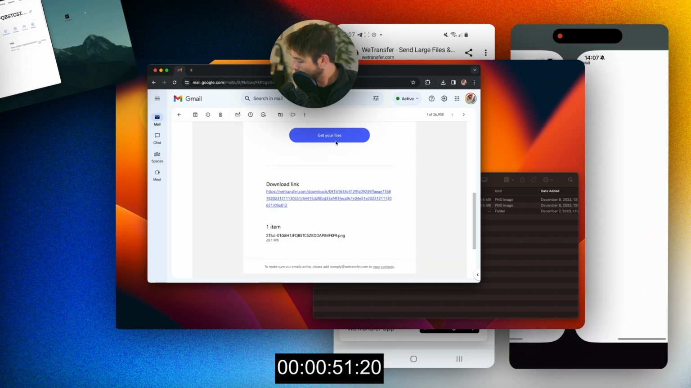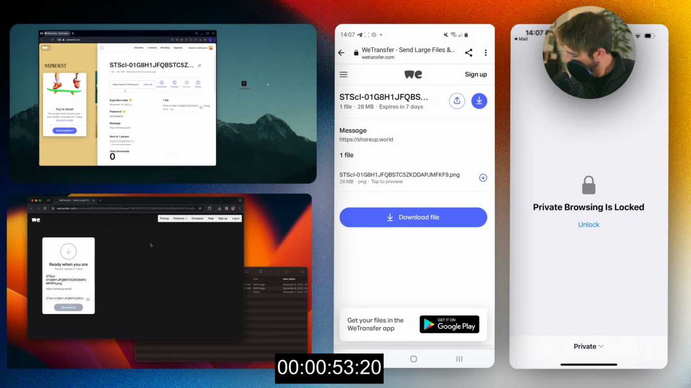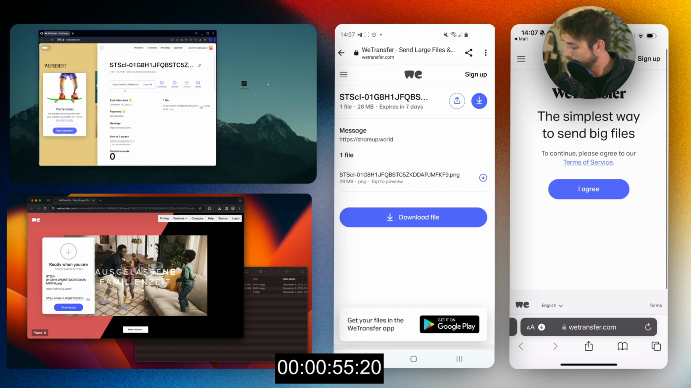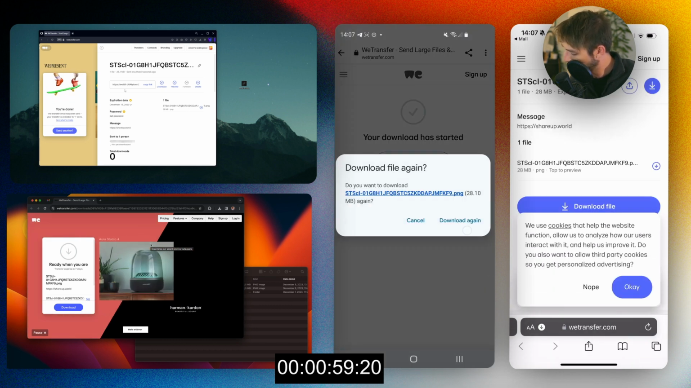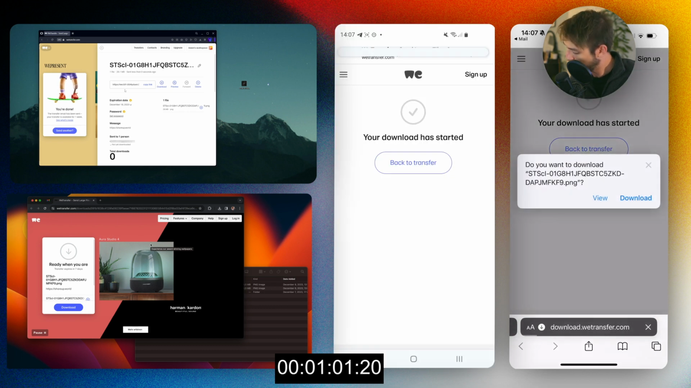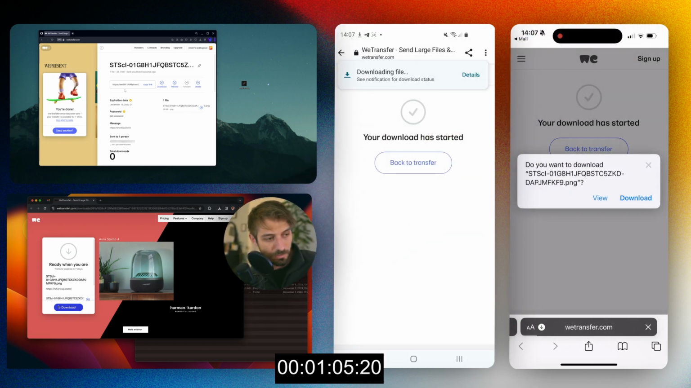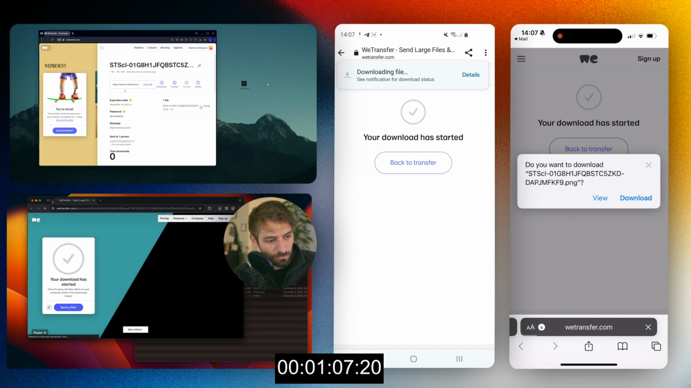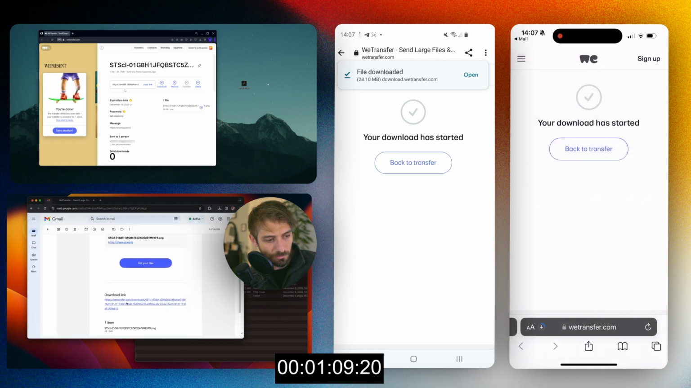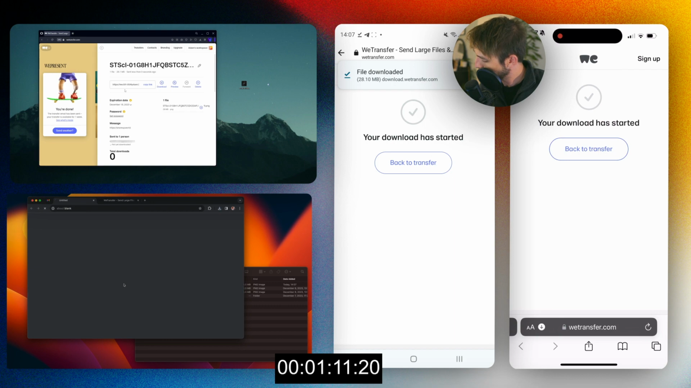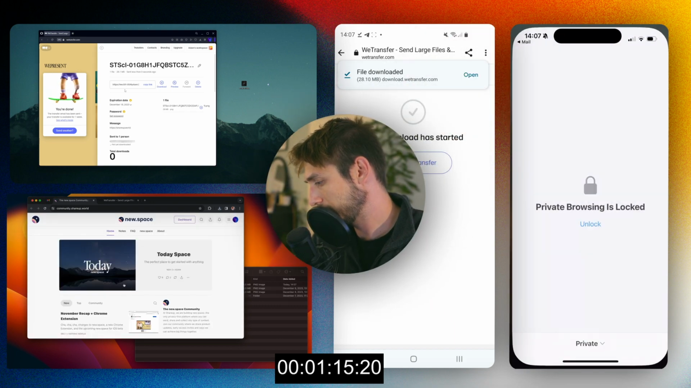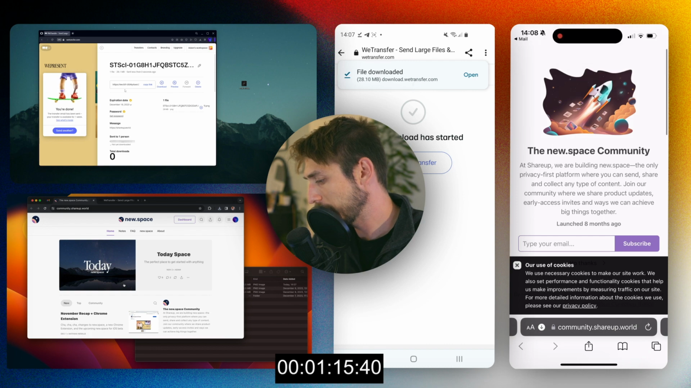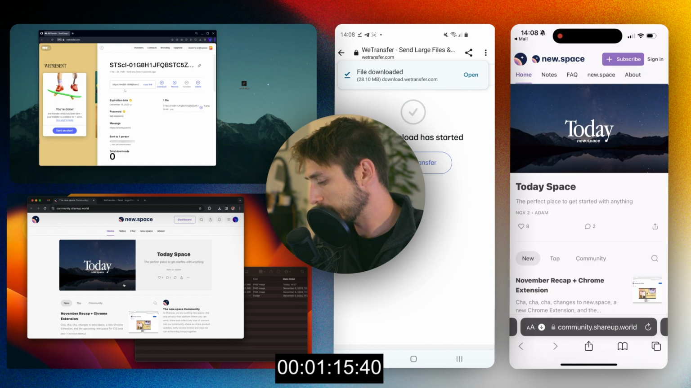Get your files. Download file. Download again. Agree. Download file. Download. And is there a message here? There it is. World. There we go. And the link to mail is here. So pretty fast overall, I would say.